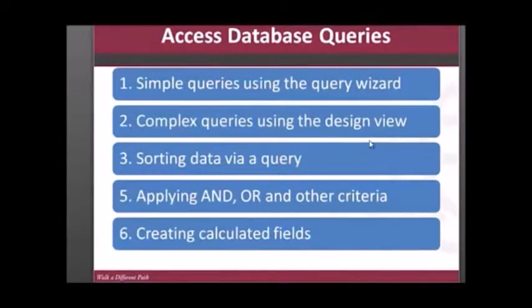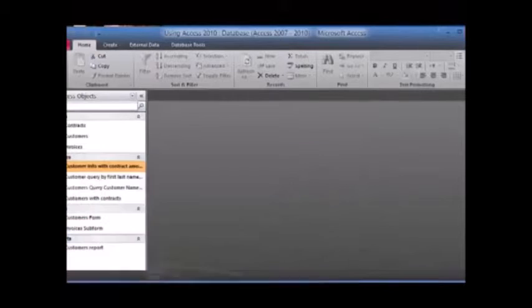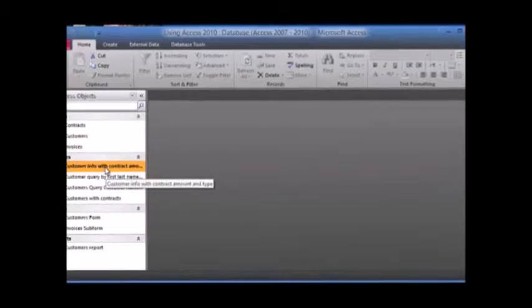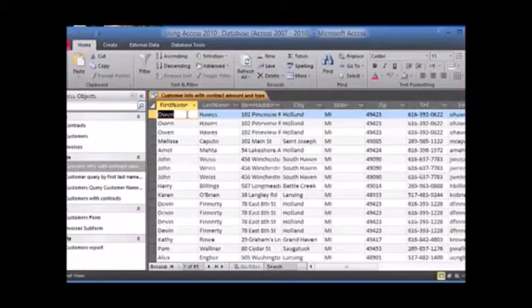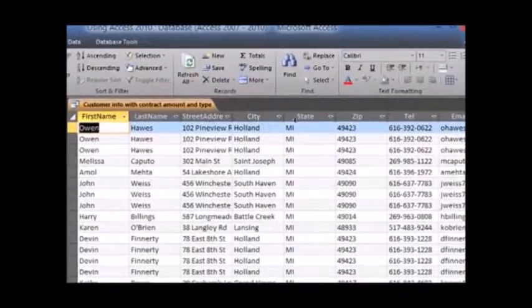In this session, I'm going to talk about item number 3 here, sorting data via a query, and then also we're going to apply some criteria to those queries in an Access database. So let's go back here to Access, and let's say I have a query, as we talked about this also in the previous video. So we have a query that we designed from earlier, and this query has these specific fields. It has the first name, last name, street address, city, state, zip, telephone and email.